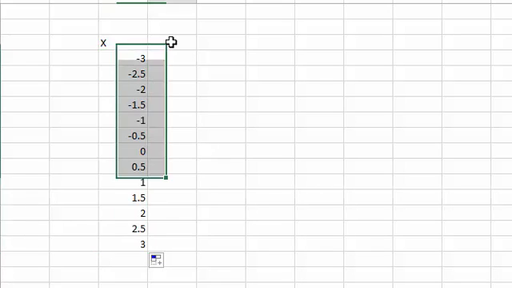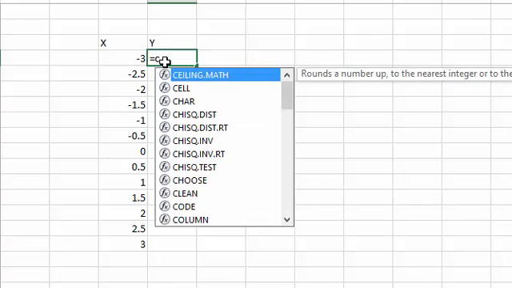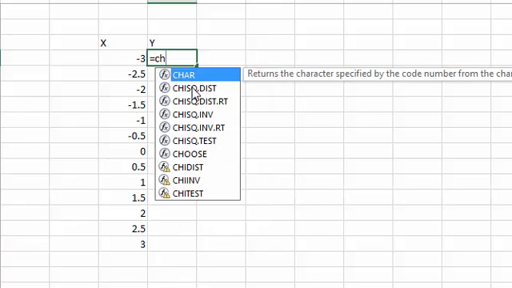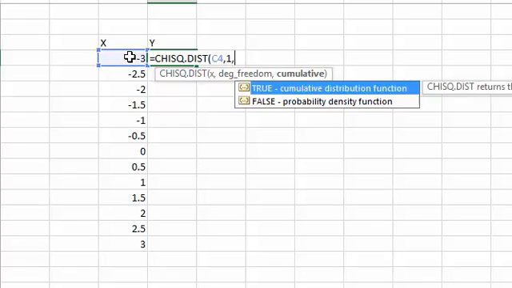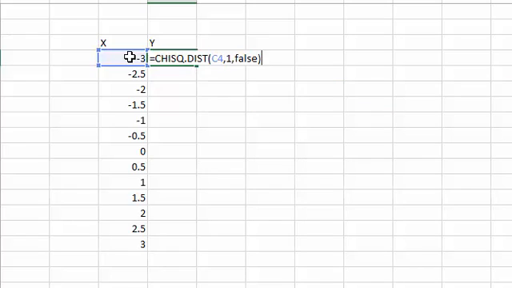Alright, there we go. And if you wanted to do the distribution itself, you just need to type CHISQ.DIST, and it would show the chi-square distribution. Again, it requires you to enter the statistic x and the degrees of freedom. So for now, let's try 1 degree of freedom, and cumulative false, because we just want to see the distribution itself, not the probability accumulation.